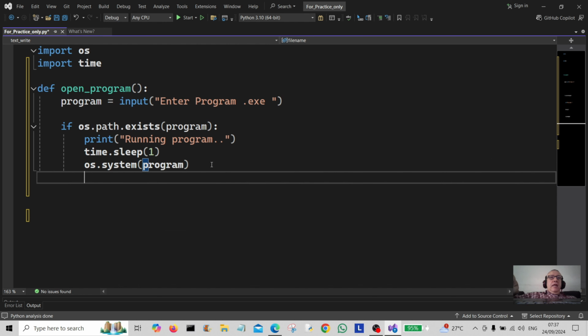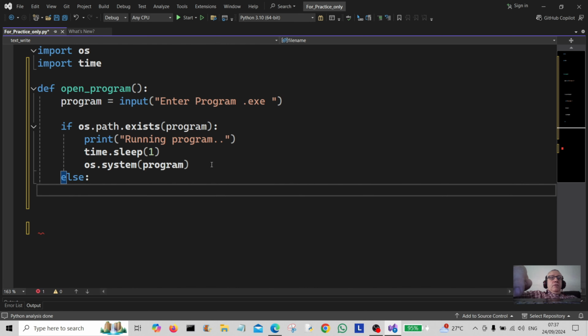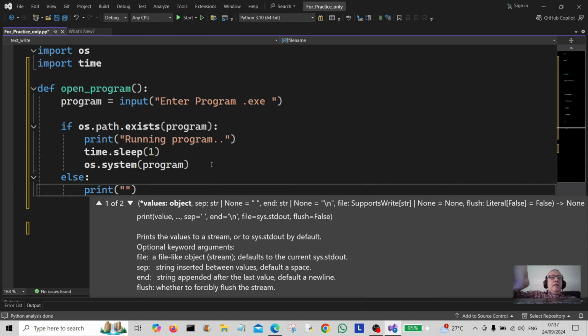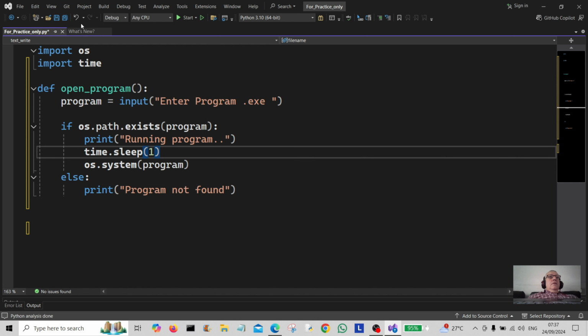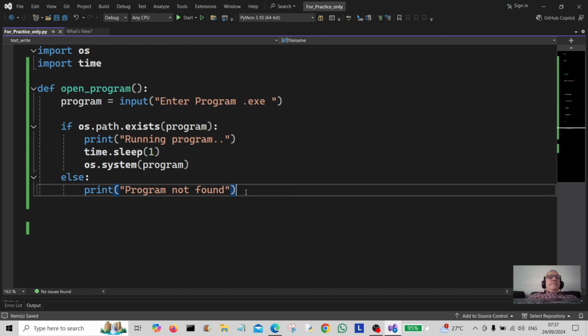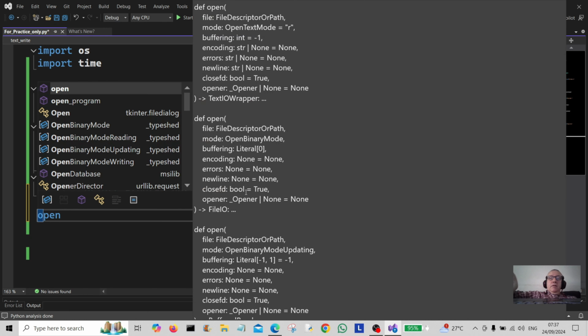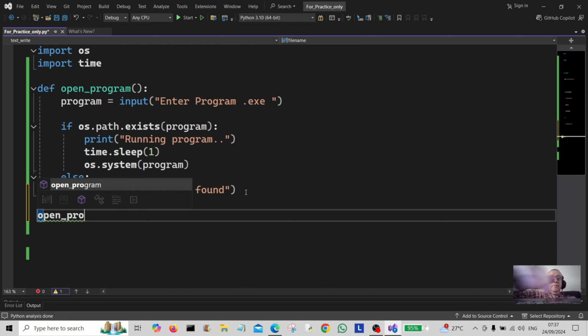Now we're going to use the else statement or the catch-all. If that's not the case, we're going to print something like "program not found" or something like that, just a generic error message. Okay, we'll just save that. Now all we have to do is call it, so we call it by its name, and it's called open program.